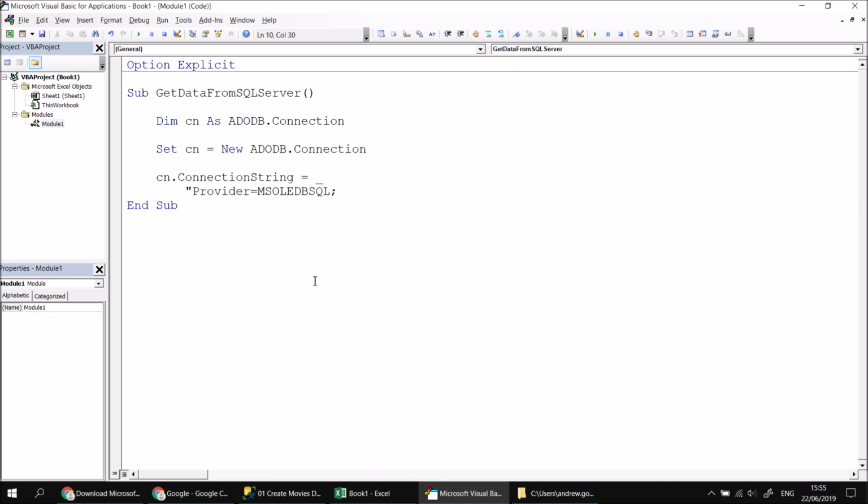We'll end that part of the connection string by typing in a semicolon, and then I'll concatenate that using the new line character to specify the server name. Now the server is, in my case, on my local machine. So I can type this in a variety of ways. I can say localhost, or I can just shortcut that to a full stop, followed by a backslash, and then the name of the actual instance of SQL Server.